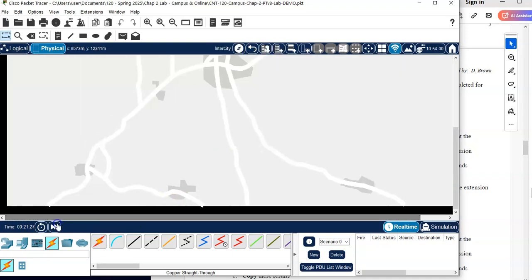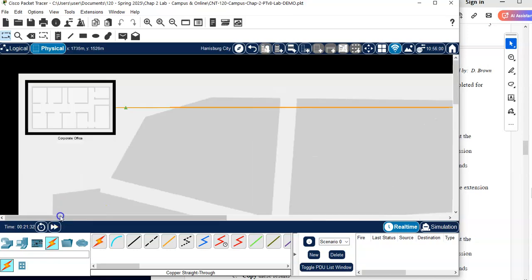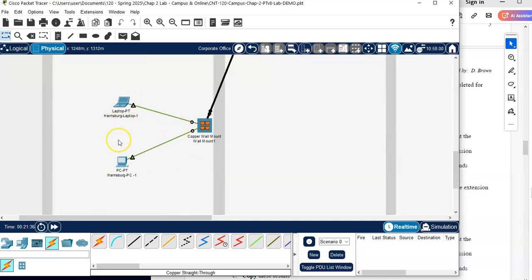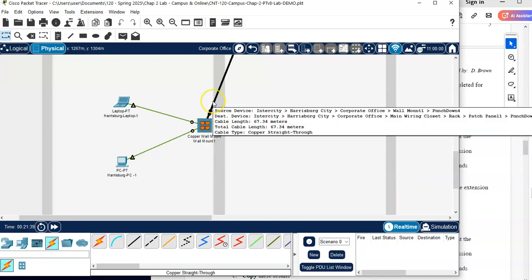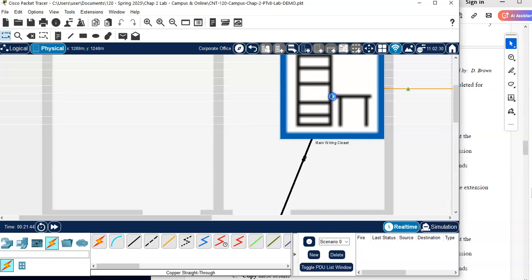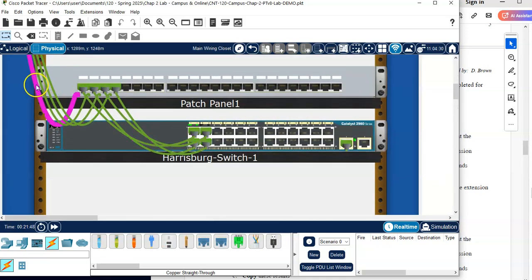Let me back out of here. Let's go over to our Harrisburg side over here. I'm going to go back to this building. First thing we want to check is make sure both your devices are cabled into the outlet box here. We then want to make sure there's 4 horizontal cable runs running over to the closet. So I'm going to open the closet and I should see 4 of them come in here. If there's any of those missing, I'll go back a screen and add it.